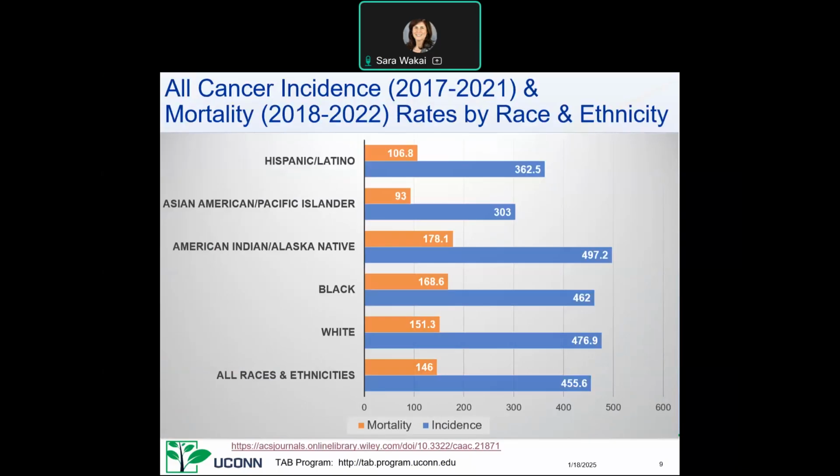Health disparities continue to exist. Native Americans and Alaska Natives have higher cancer incidence rates than other races and ethnicities. Native Americans and Alaska Natives and African Americans have higher cancer mortality rates than other races and ethnicities.